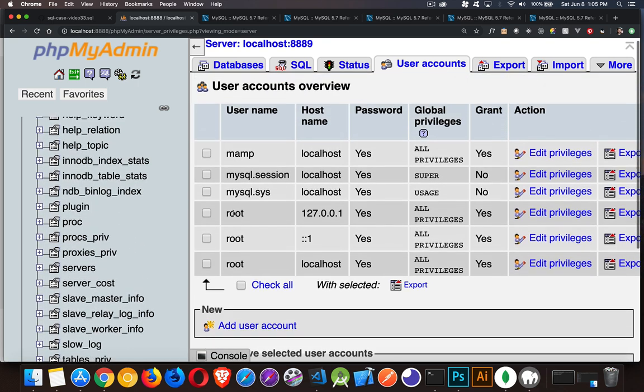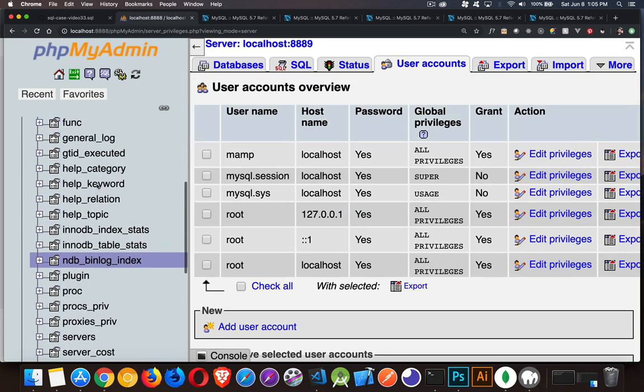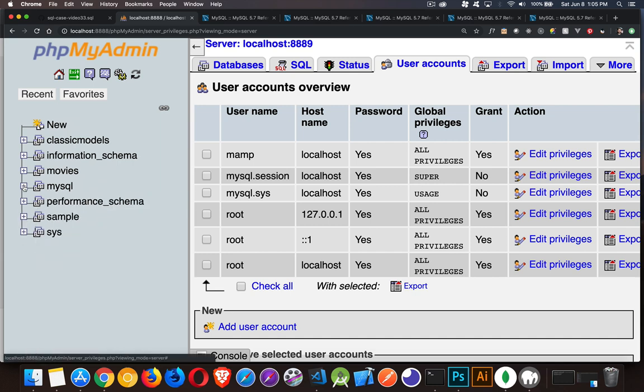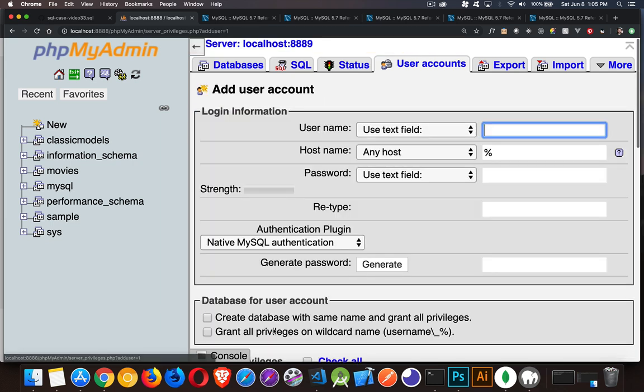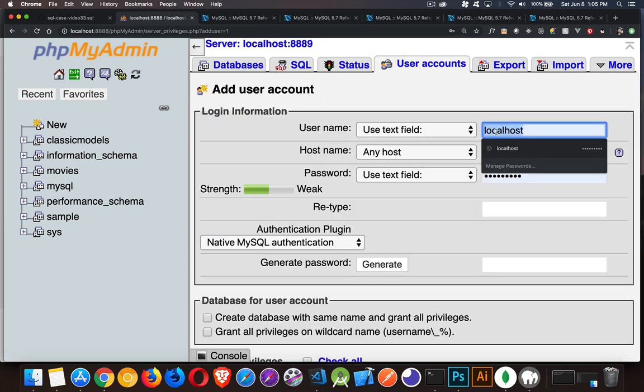Now, I'm going to create a brand new one here. We've got a database from a previous video called Classic Models, and I want to create a user that is only allowed to access that. So we'll come in here, click on the link for Add user account, and username is going to be cars.